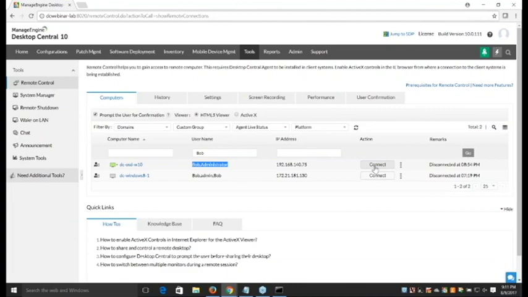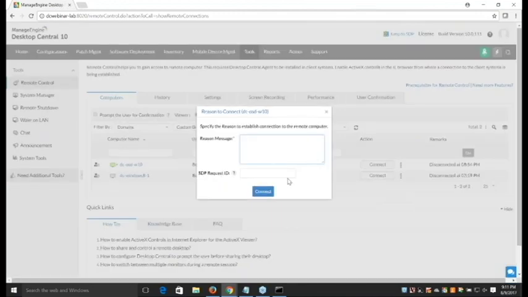So that is one of the best practices people can follow for better auditing and authorization. If not, you can just uncheck it and connect right away. So I'm going ahead and connecting to Bob's session.